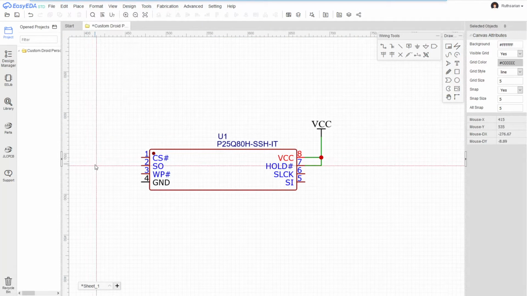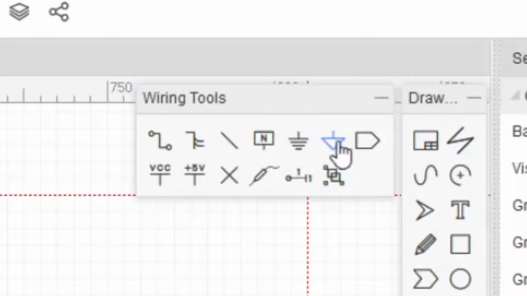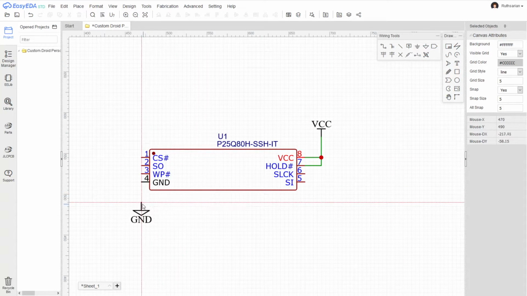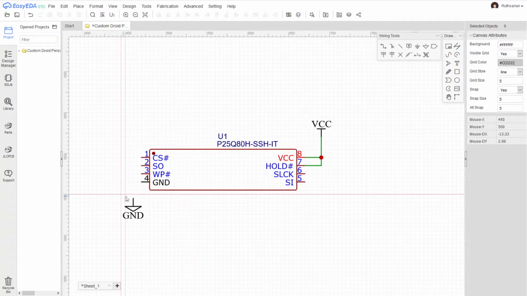Get rid of this menu. There. And again, under wiring tools, I have some symbols here, including this sort of arrow looking thing pointing down. That is ground. I can click on that, bring that over here, and connect that to pin 4.